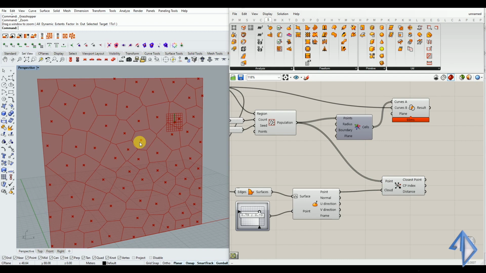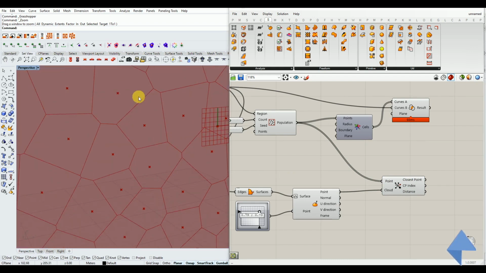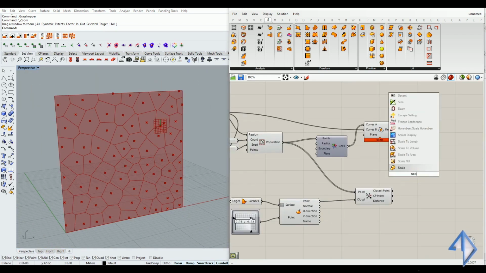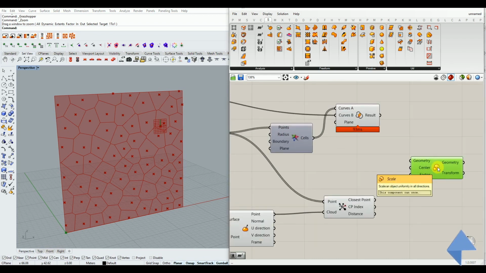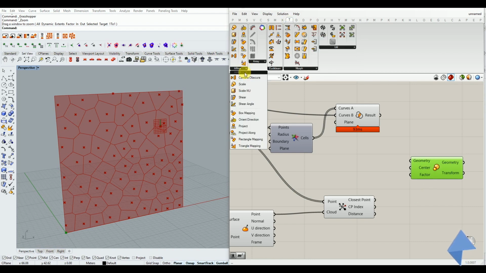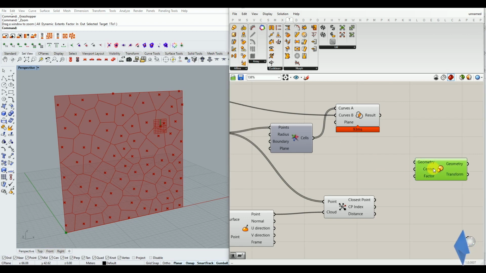So now we can attempt to scale all of these cells according to these distances. So you can just double click and type scale. Bring in the scale component. The scale component, you can find it under transform and under affine. Under transform and affine, the transform tab, you can find your scale component right here. So it asks for three things. It asks for the geometry that you want to scale, center of the geometry that you want to scale, and the scale factor. So let's input those three things.